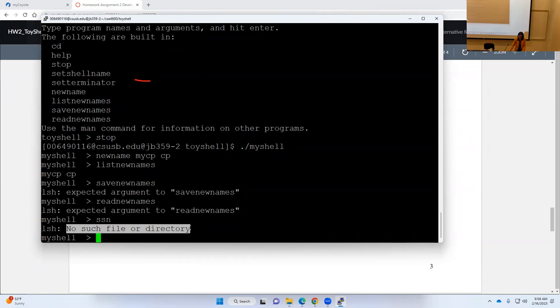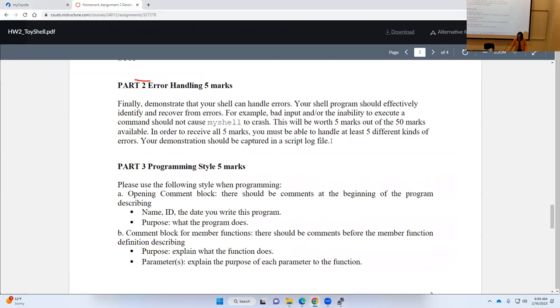So in your program, you need to show me 5 error handling cases to get the 5 points. Okay, now I will show you how to do this homework later. The 5 points for the error handling, and 5 points for the style.